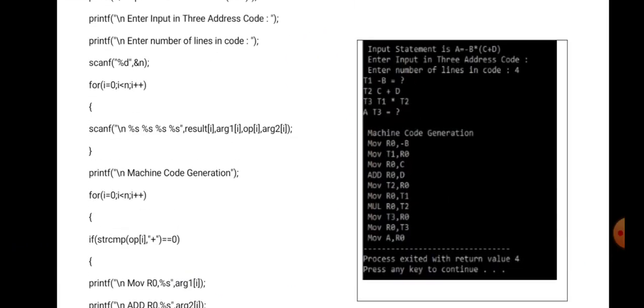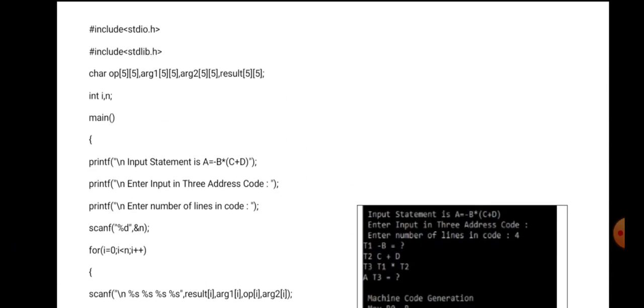So here I have program lines. You can see we have declared 4 two-dimensional arrays. These 4 two-dimensional arrays represent quadruples. So as you can see here, OP, that is operator, argument 1, argument 2, result. So these are declared as array variables.